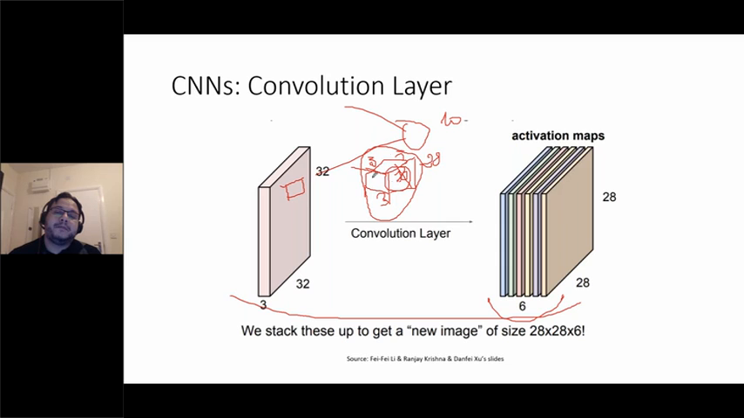And how many neurons do we have? I think it's 10. It's 6. Why 10 neurons? It's 6 neurons. Each neuron will produce one activation map.